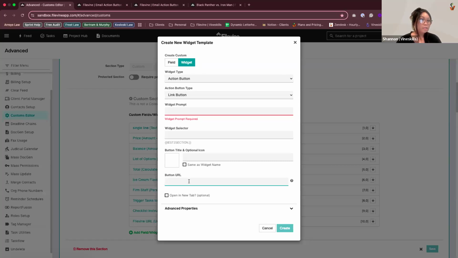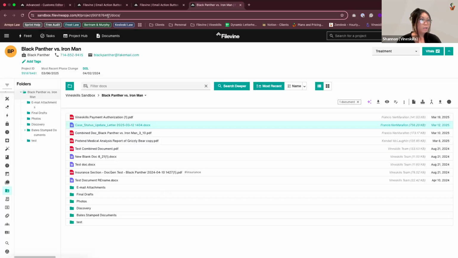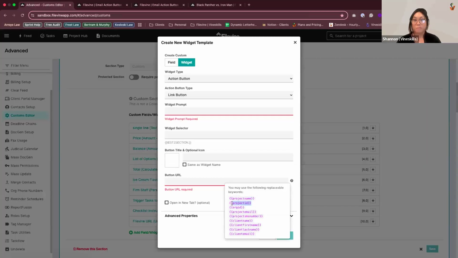If you wanted to utilize a Filevine project section and go from this test section to maybe the intake section, if you hover over here, it allows you to select the replaceable keywords. It's the same thing. You would use one of these field codes and pop that into the URL in replacement of that project ID number. So instead of this project number here, you would put in the field code for project ID, and then it would populate to that specific project that you're working on.